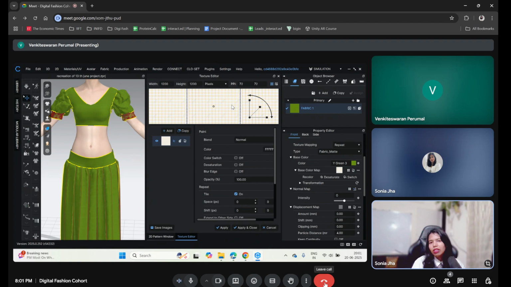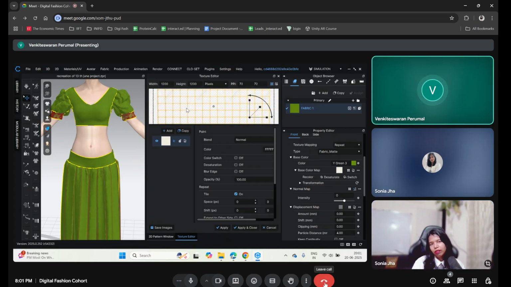See, you see the pattern is not properly repeated because there is an extra line on the left and right. Correct? Here, these two. That is going to disturb the pattern. So we have to keep it full. Yeah, you have to keep it full.